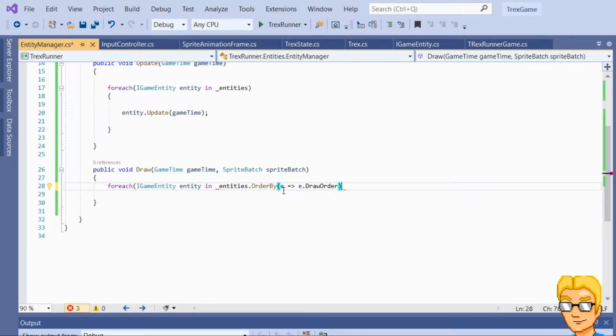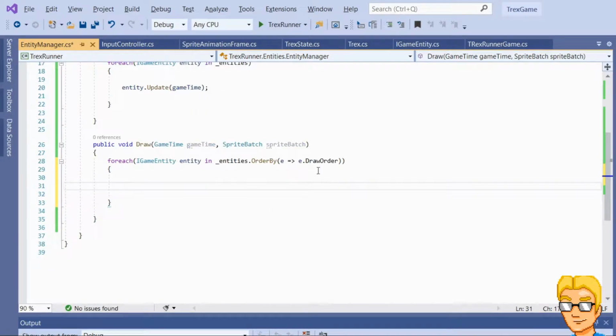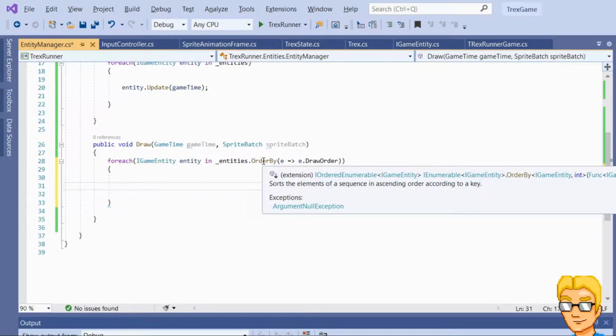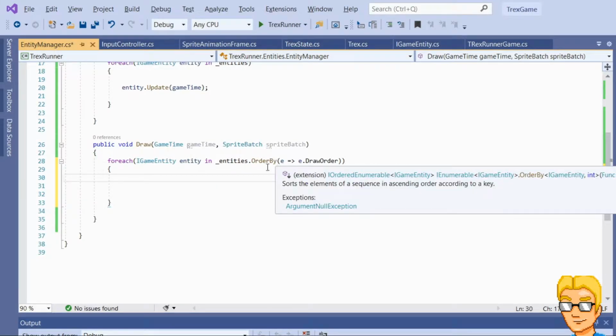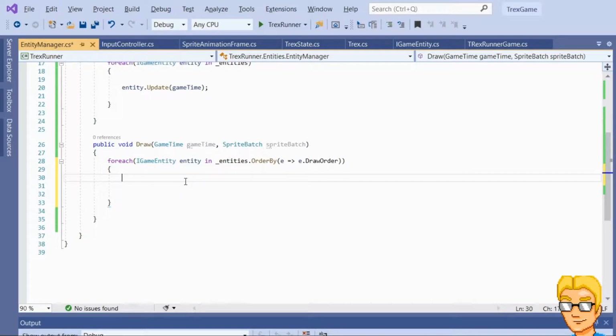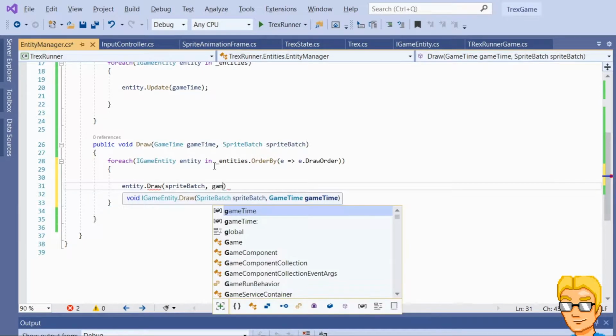And now we can order the entities. We will order them by the draw order property. There we go. And OrderBy will order them in ascending order. So that would mean that the entity with draw order 0 would come first, and then draw order 1, draw order 2, whatever. So it goes from low to high, from lowest to greatest. And I guess that's okay. Yeah, that's fine. And then we will just simply call the draw method of the entity, pass the sprite batch, pass the game time.